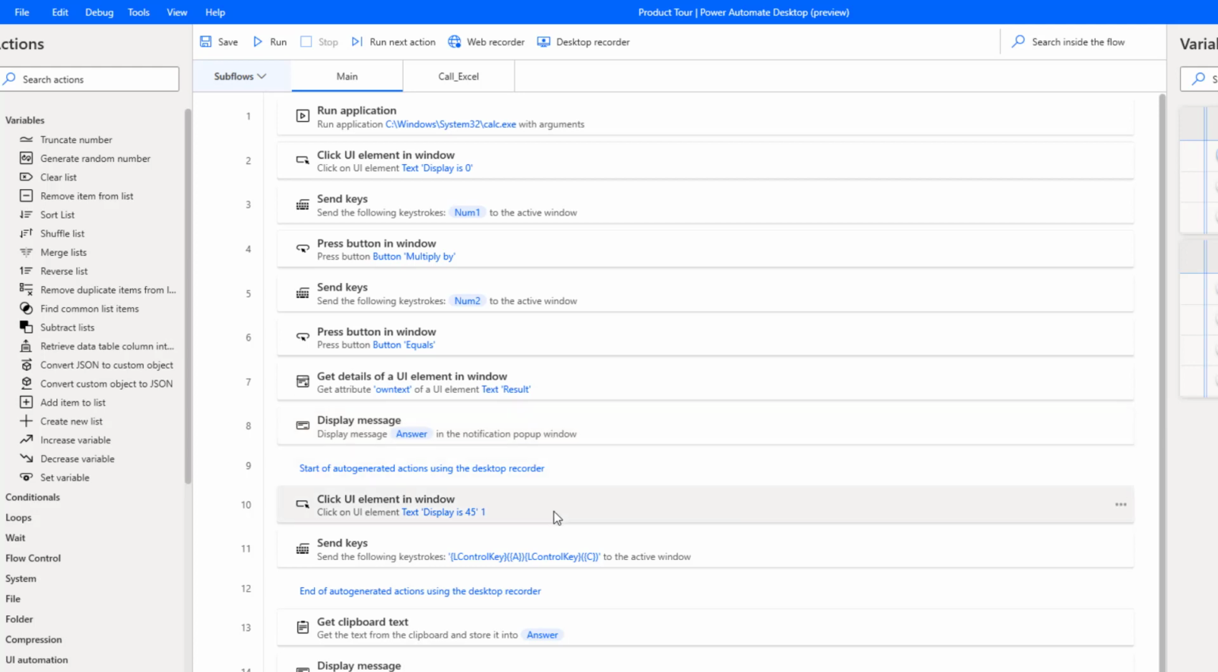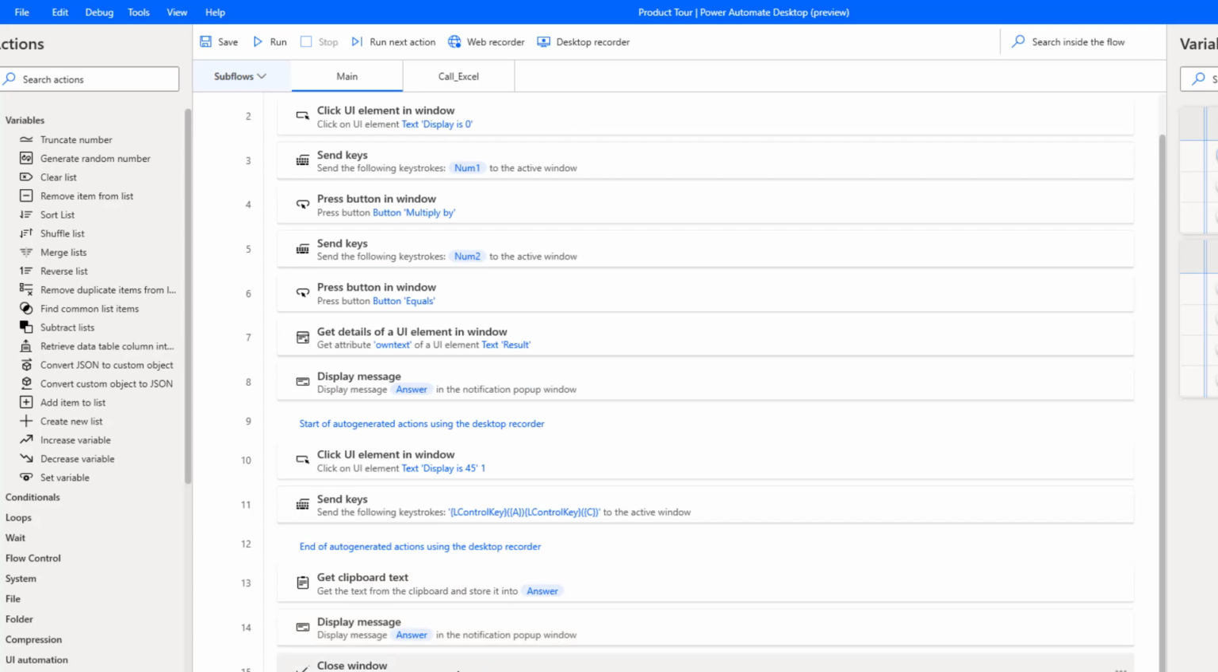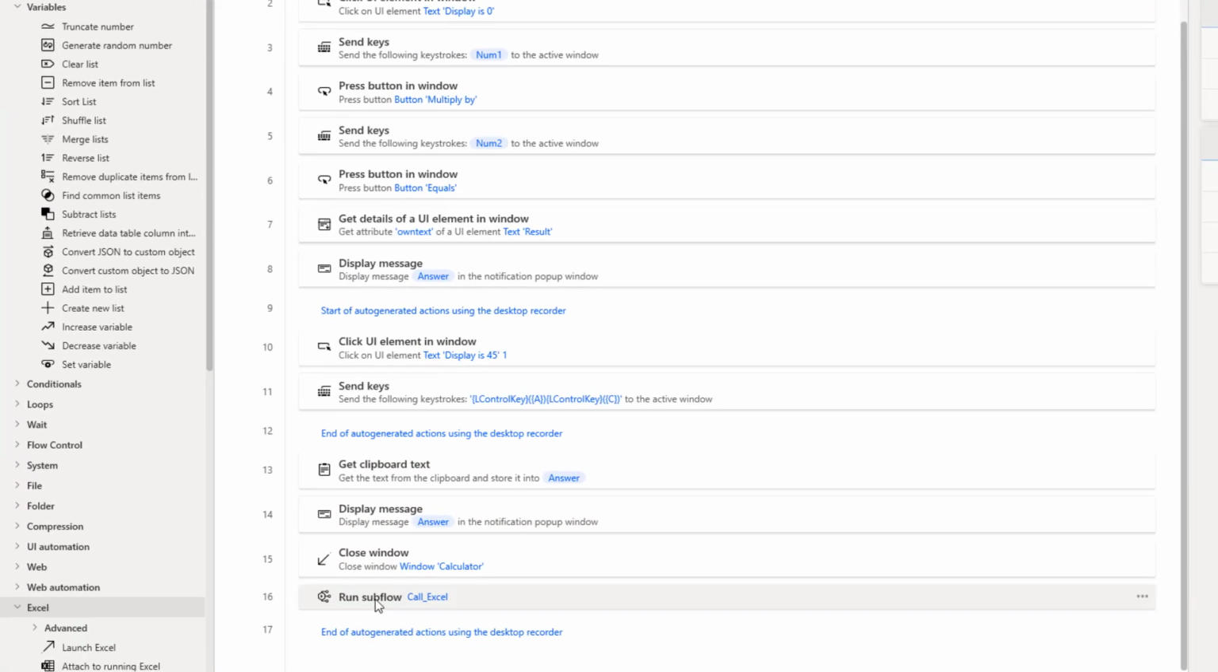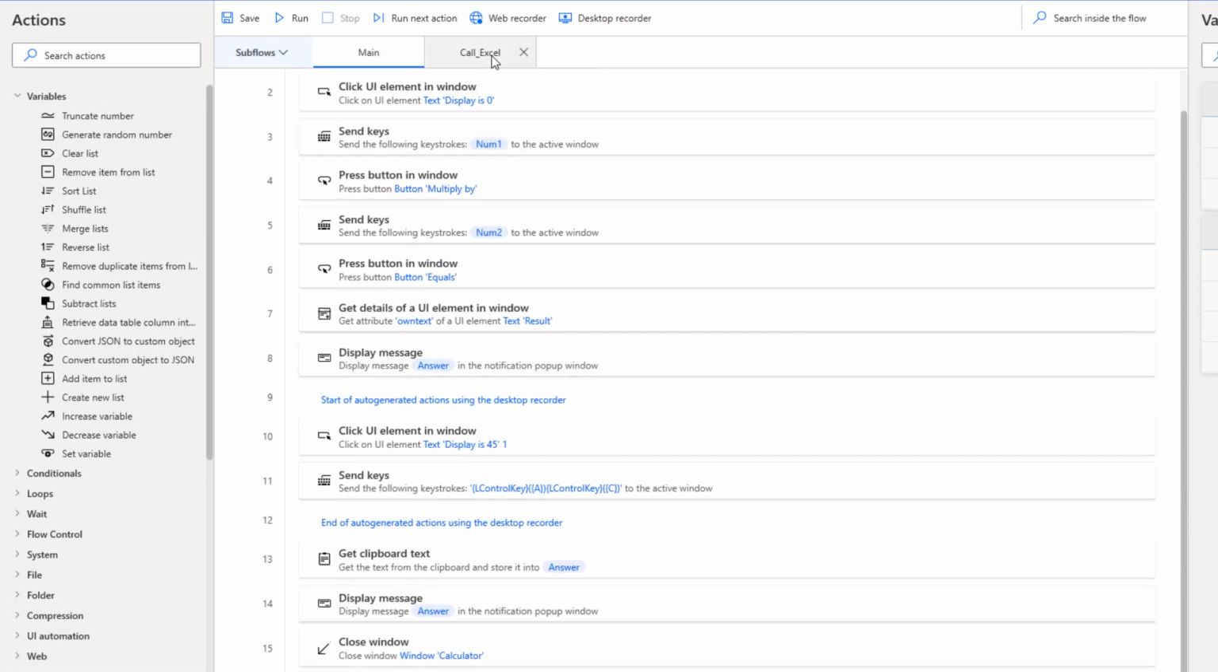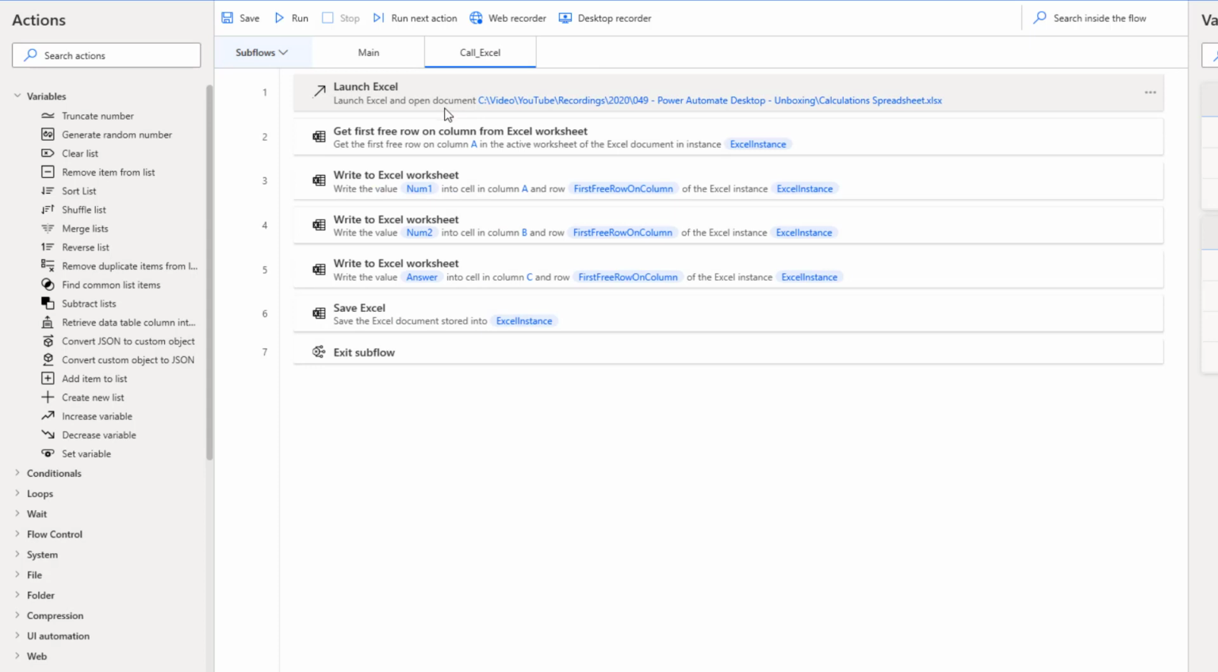And then I'm also going to show you a little trick here, where you can use elements like send keys, where if I want to copy a value, I can copy a value from a screen as well. And I can also put that into the clipboard and then get that and store it in a variable itself. Then we're going to close down the calculator and run a subflow. So a subflow is kind of like a child flow. In this case, I've got it called call Excel. And as part of the call Excel, we're going to open up a spreadsheet.